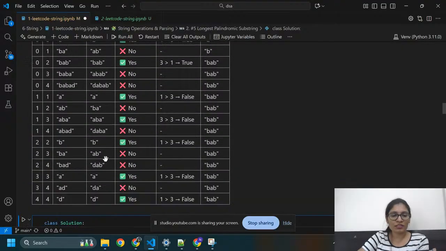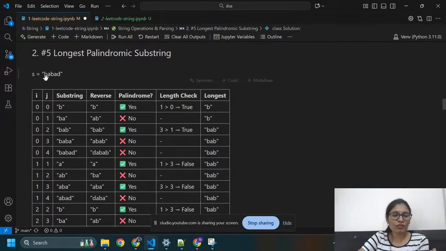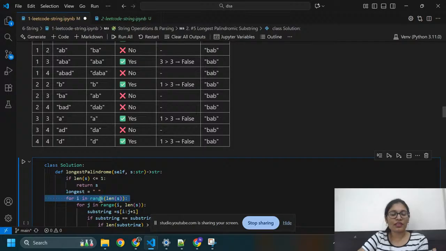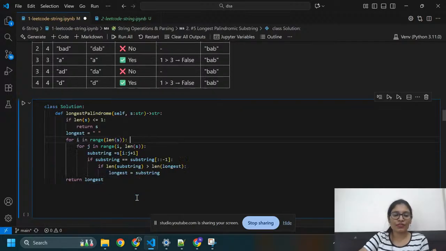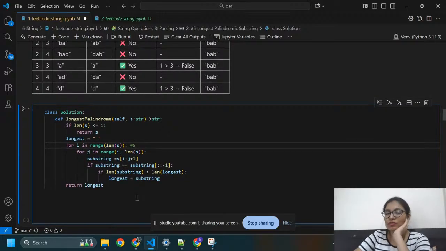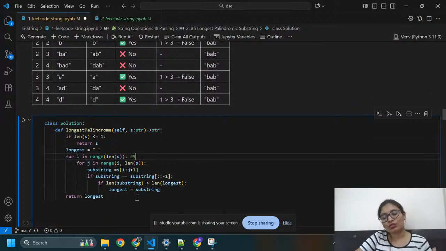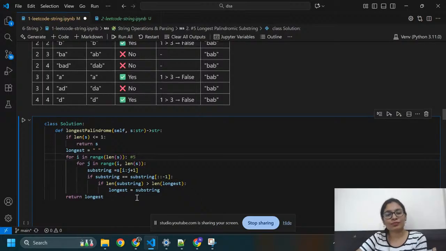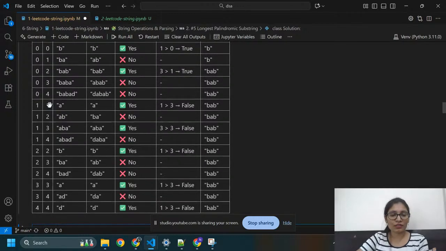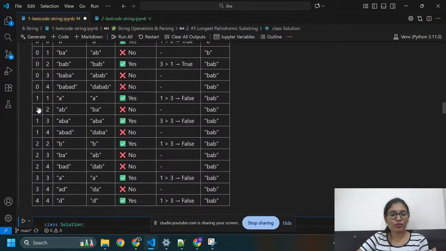So how long is it? 1 2 3 4 5. So its length is 5. Here, for i in the range of length of s, we have length 5. Now the loop will run from 0 to 4, at index 0 to index 4, because its length is 5.